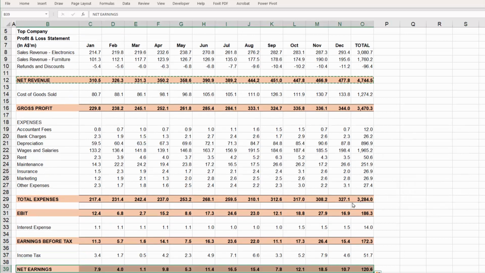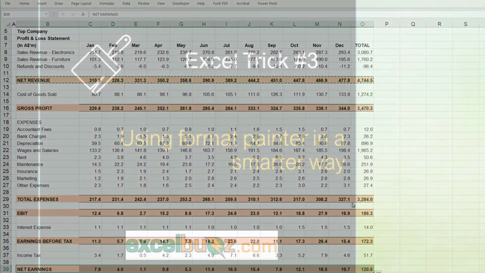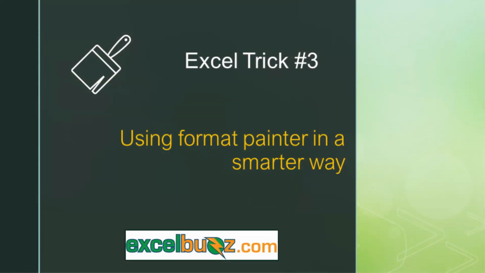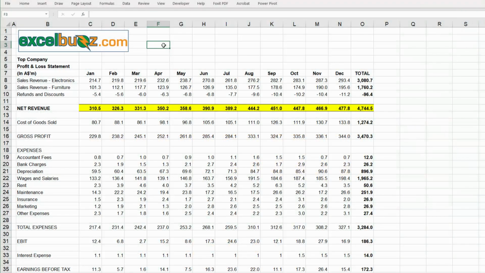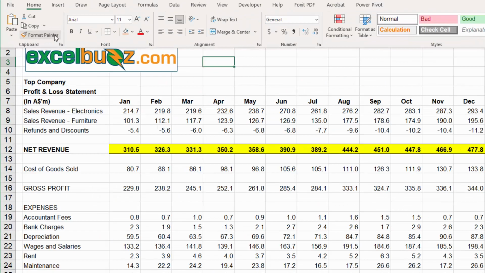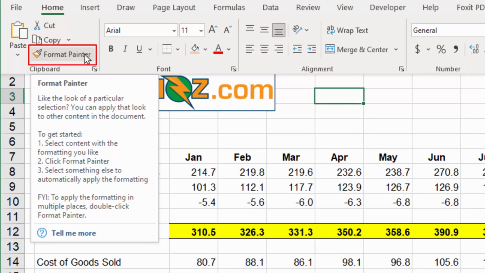So again, super quick and simple to just keep redoing that last step. For tip 3, we'll again look at formatting this profit and loss, but we will use good old Format Painter. Now, you may already be aware that you can select a range, click on Format Painter, and then select where you want to apply that same formatting. So let's go ahead and do that.